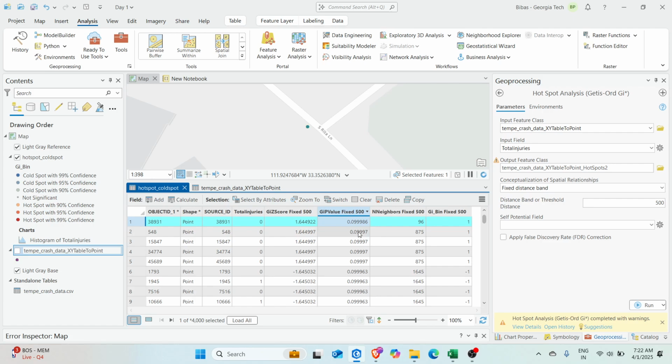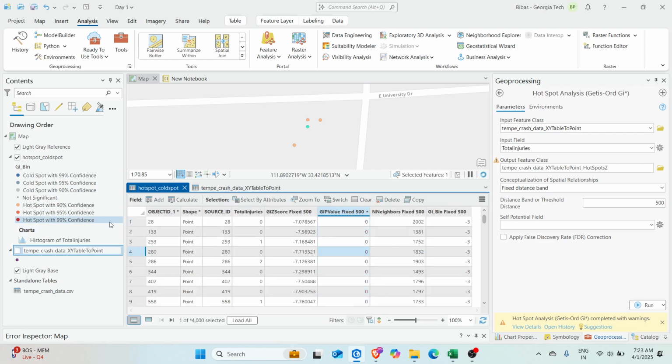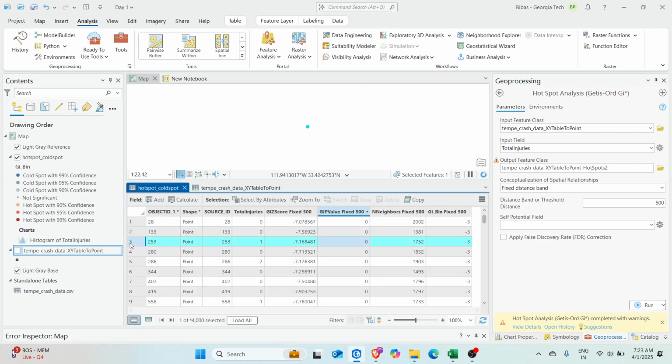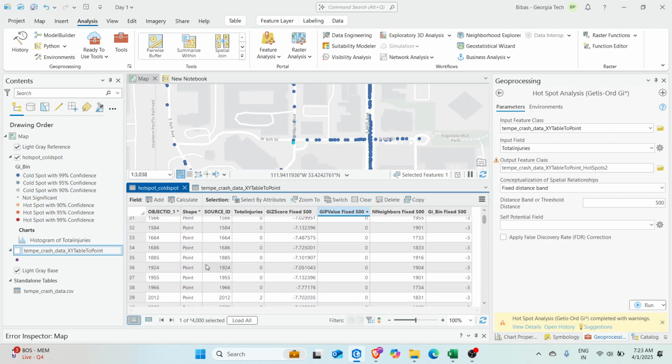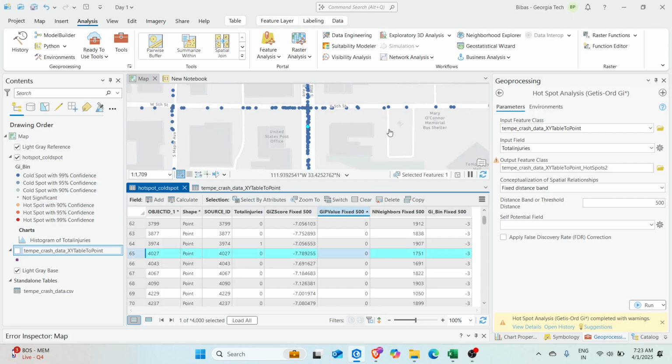These values which are less than 0.05 are very statistically significant, whereas these points are quite not significant compared to these points. If you double click, these points are very significant. These points having a value less than, say, 0.05 are significant. And next is n neighbors. So n neighbors means the number of neighbors within your 500 meters.